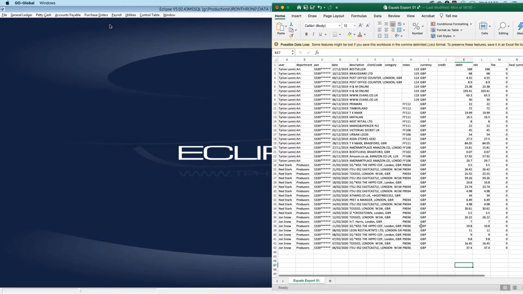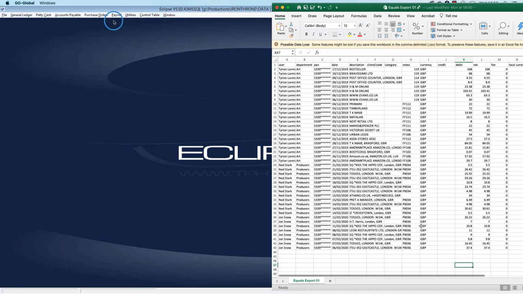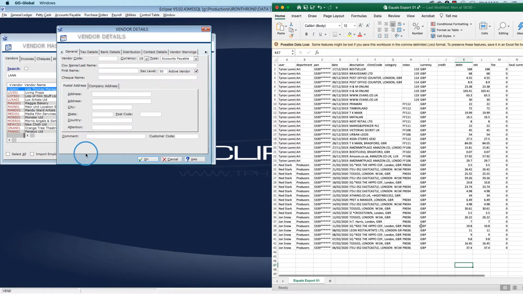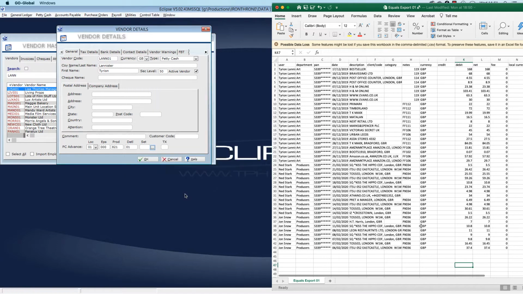You must first prepare Eclipse for the import by ensuring each debit card user is set up appropriately in your vendor master maintenance. Each debit card user must be set up in your vendor master maintenance as a petty cash vendor and be linked to their petty cash debit card float account. The petty cash float account must be different than their normal petty cash float account if your production is also using physical cash reimbursements.